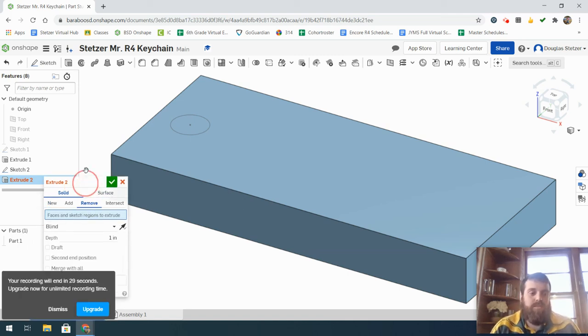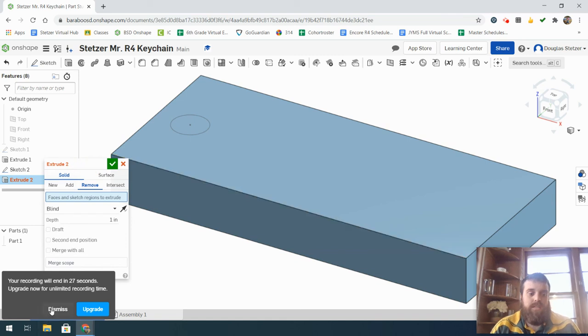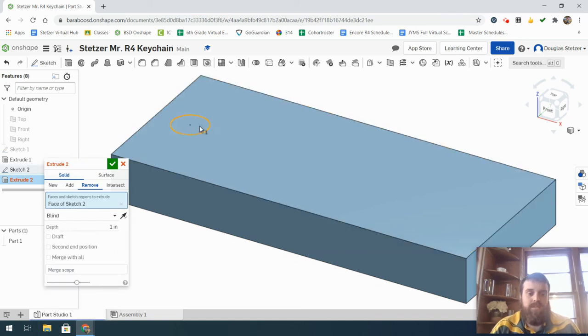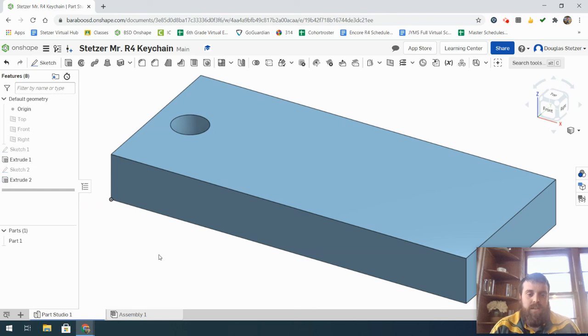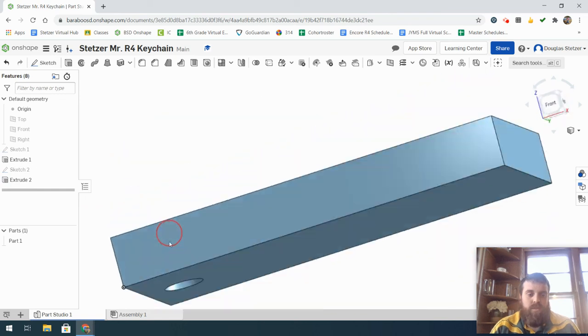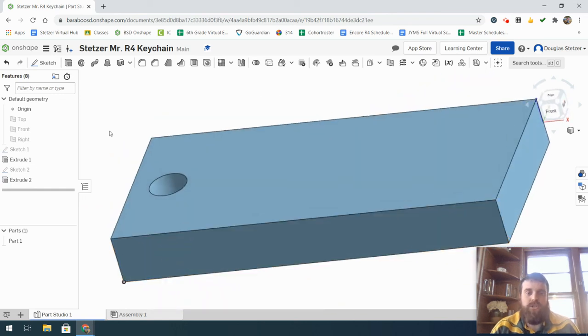So I'm selecting remove. What I'm going to do next is I'm going to select inside the circle. And I'm going to select change from blind to through all. Drills down through there. Click my green check mark. If I flip this over, we can see that we have a hole going all the way through our feature. In the next video, I will show you how to round off the corners or edges of our keychain so we don't have these flat edges and sharp points.